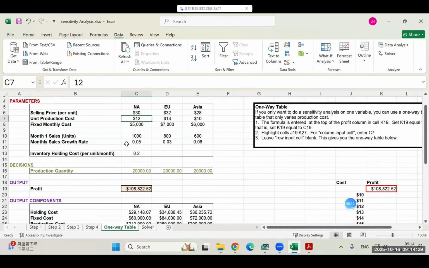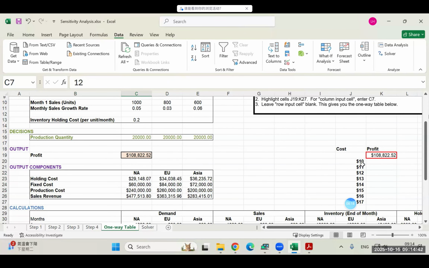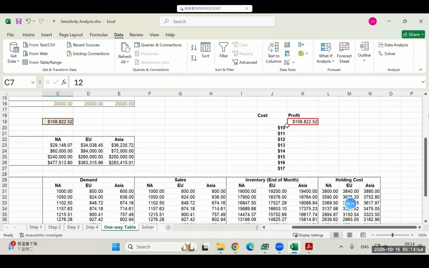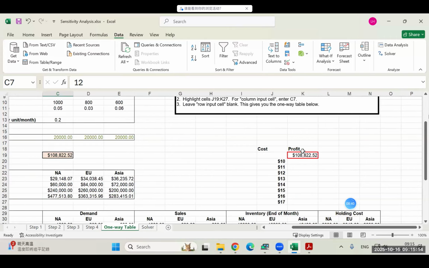So here, in a one-way data table, we take the simple version. We assume the unit selling price will be fixed at the original input of $30, and we are going to change the production cost. The range is usually given to you, or you will determine it based on your own expertise. But the procedures will be exactly the same. First, you construct the table, and before referring to the objective, you create a new column consisting of all the potential values you want to vary. In this case, it will be all the potential unit production costs. And on the top, you leave one row empty, and in the empty cell, similarly, you refer to the original objective.